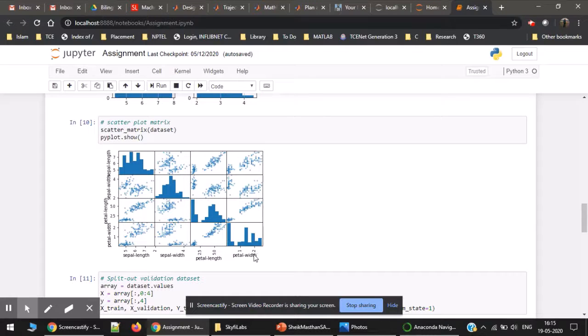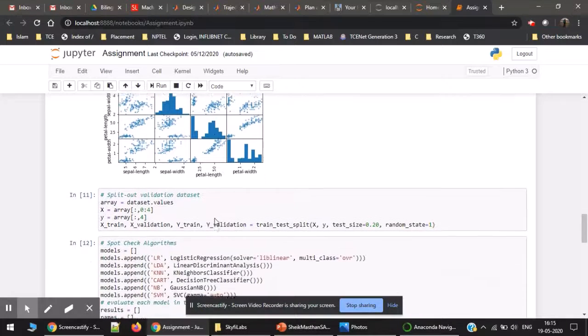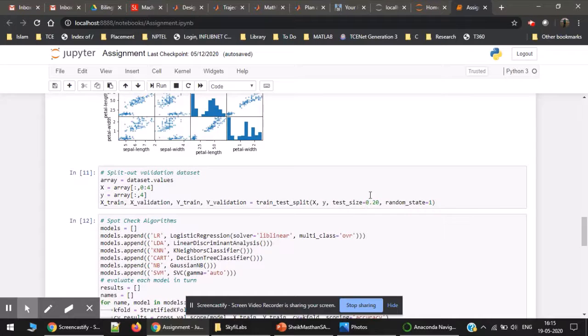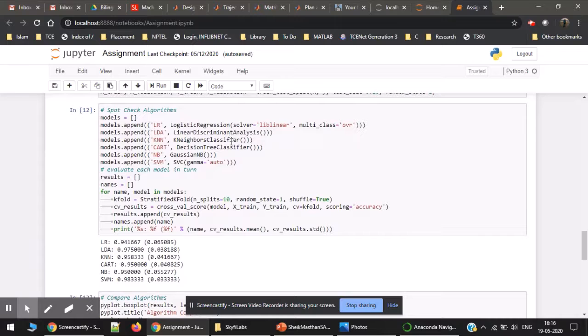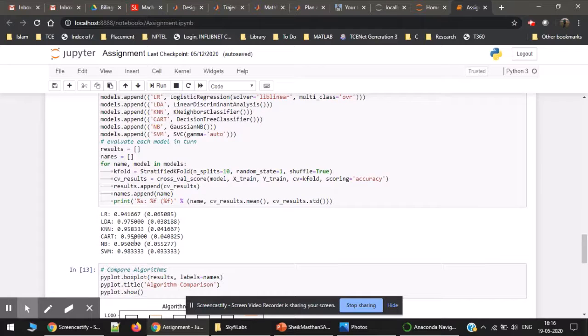As we have seen, the petal width has the maximum correlation with the corresponding petal width, and similarly the petal length has the maximum correlation with the corresponding petal length, and so on. Then we split the data set, that is, 20 percentage for testing and the remaining 80 for training. We train the algorithm using 6 different algorithms, and this gives the accuracy of each algorithm.